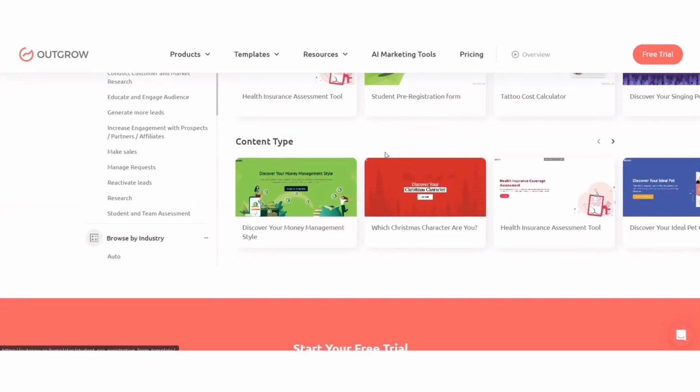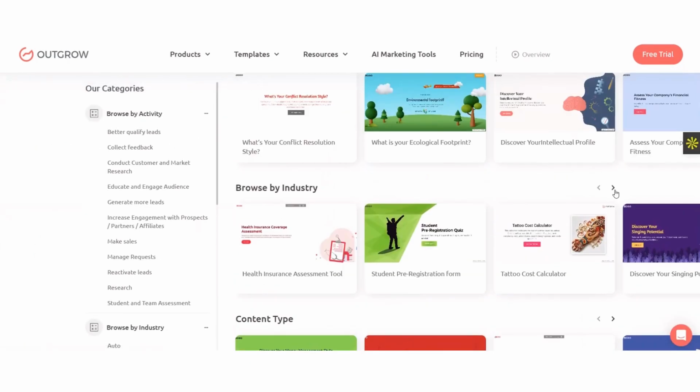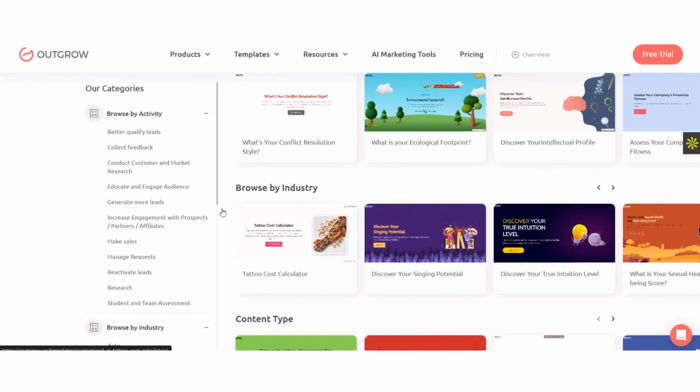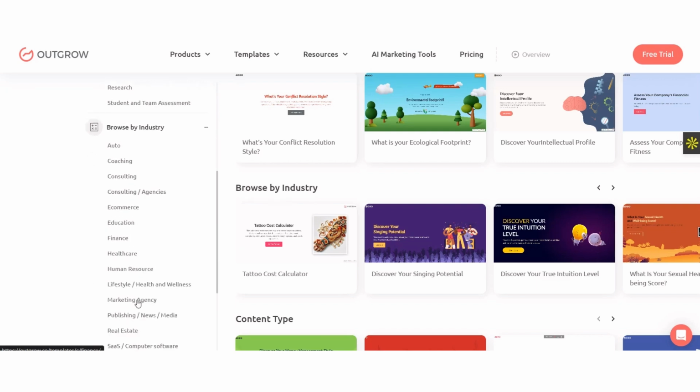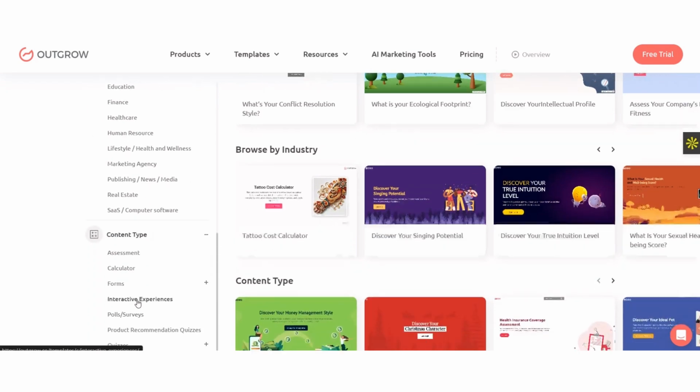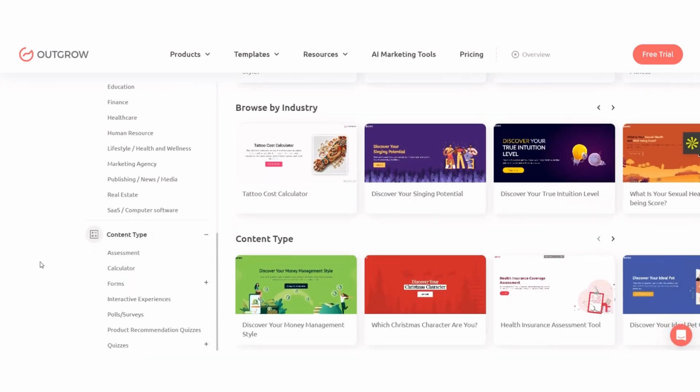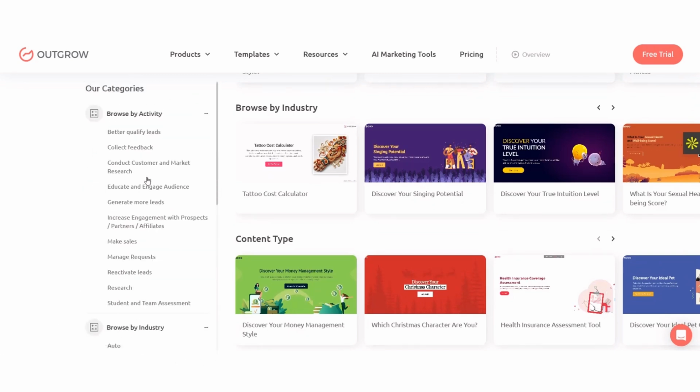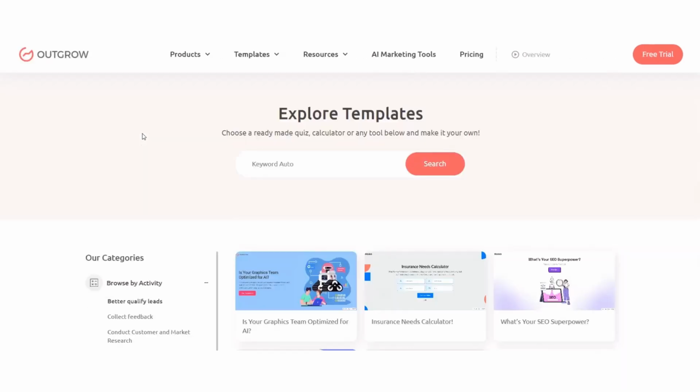Step 1, pick. From Outgrow's website, head to templates. You'll see categories like finance, SaaS, healthcare, real estate, and more. Each template is optimized for a specific use case, say an ROI calculator, an assessment quiz, or a product recommender. Let's pick a lead qualification quiz.